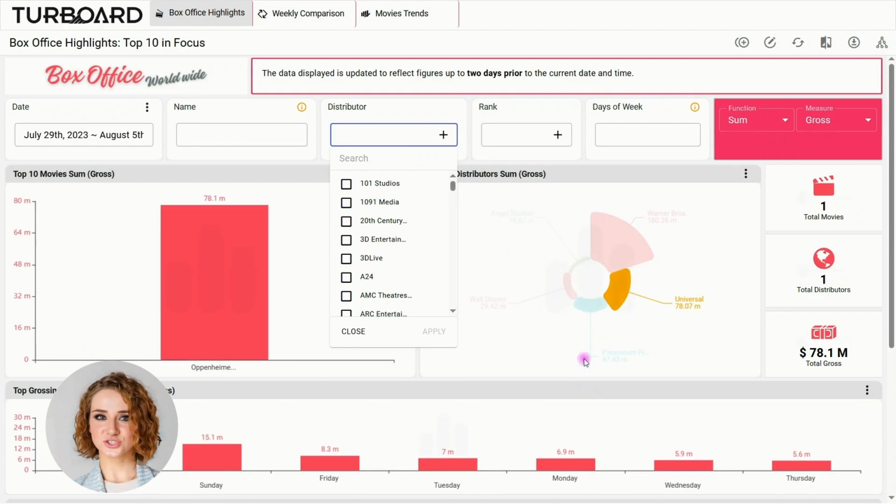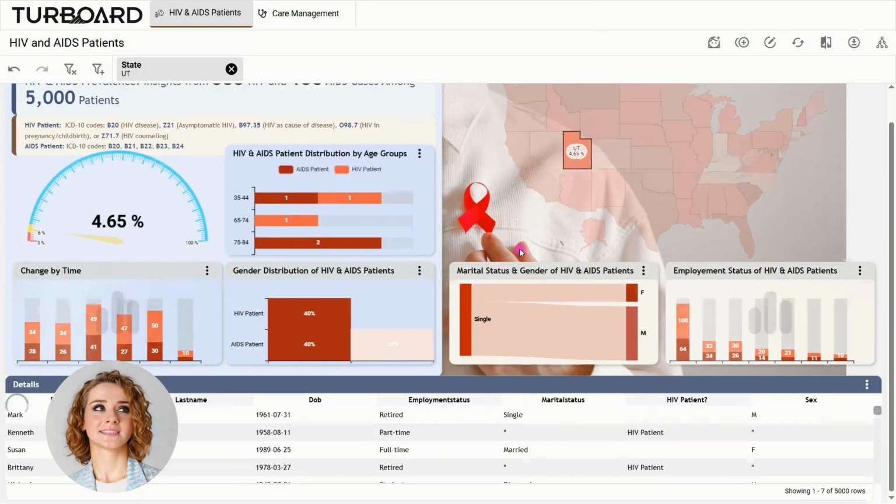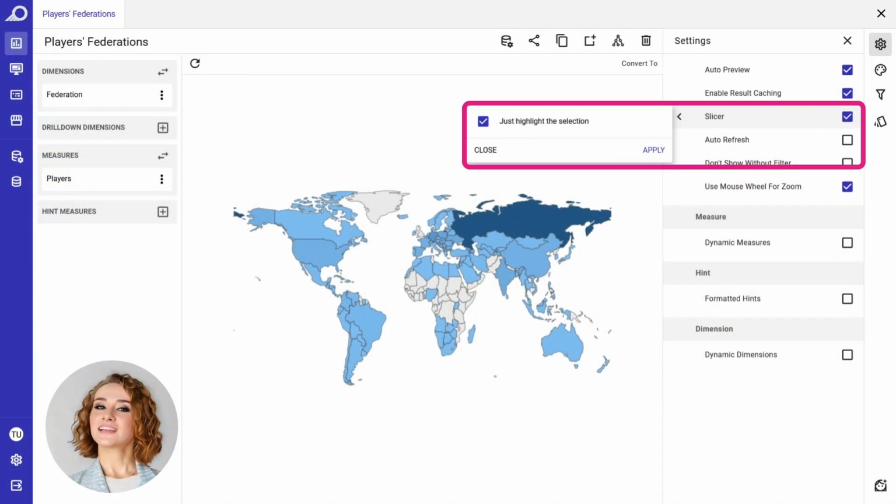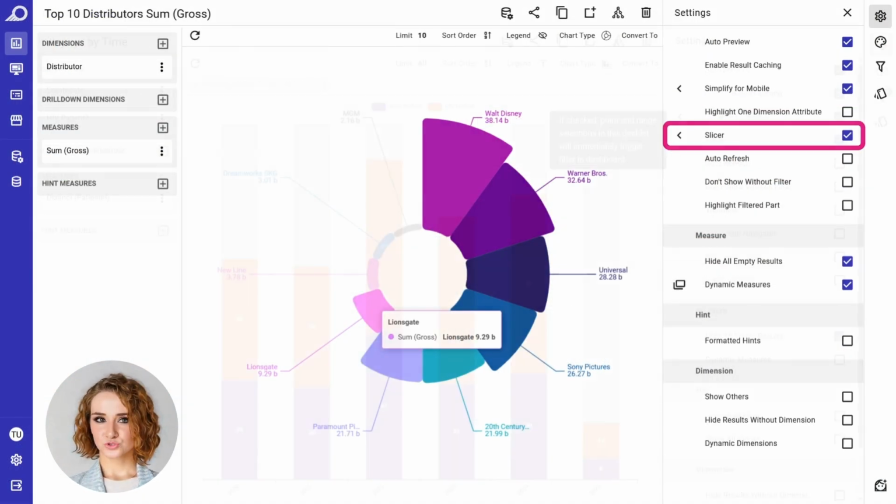You know how slicers turn your dashboards into interactive experiences, but what about simple tables and maps built only with data cells? Now we've unlocked that same power for them too.